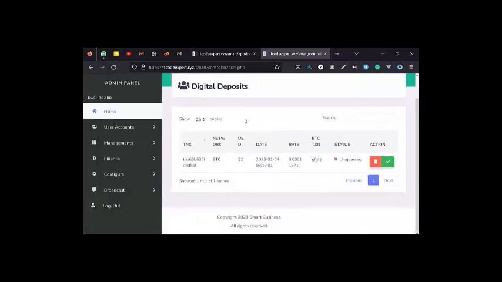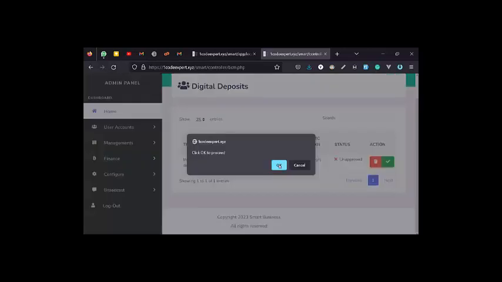You have the digital deposits. This part is where you get to approve or not approve crypto payments. Okay. So remember the crypto payments we made on the user side. We're going to approve it here.